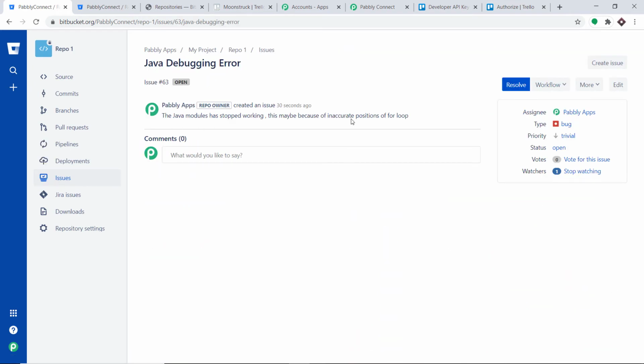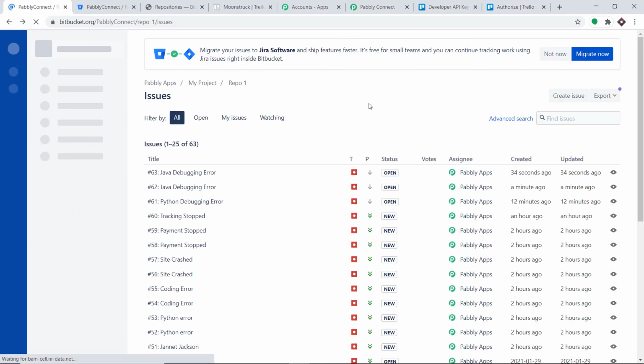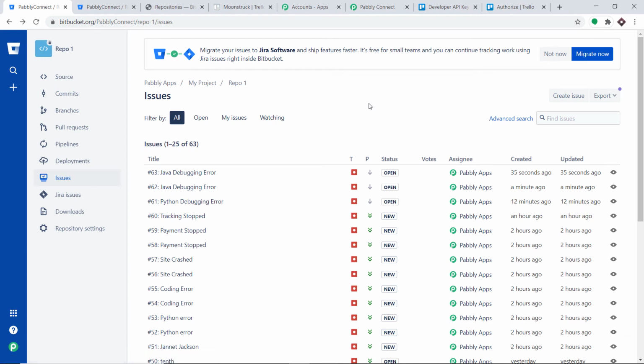Okay, so my point is, whenever a new card is being created in Trello, it will be reflected as two issues in Bitbucket. But this is kind of wrong. Basically, we only want one issue for one card. Okay, so now your obvious question is how I'm going to deal with this situation. I only want one issue for one card in Trello.